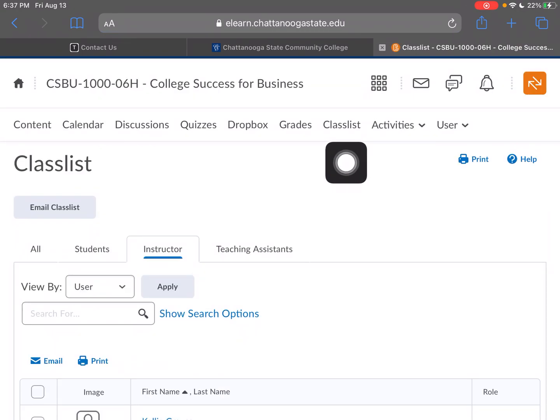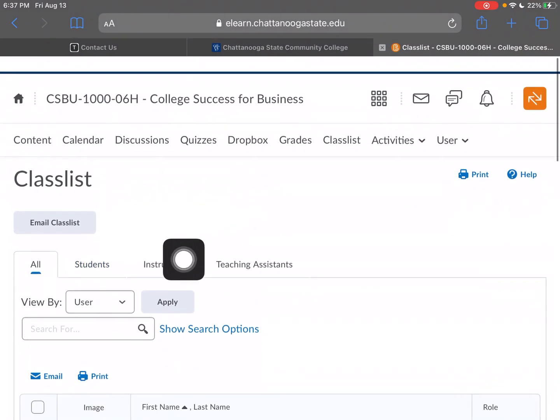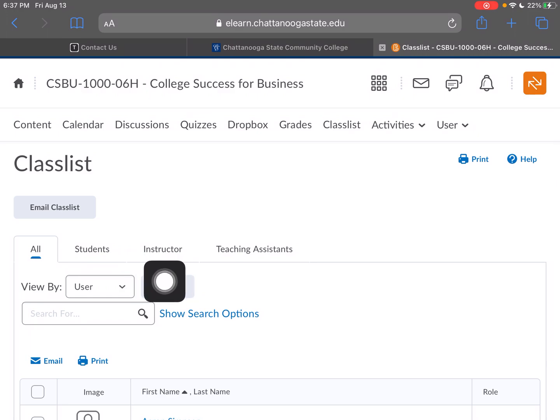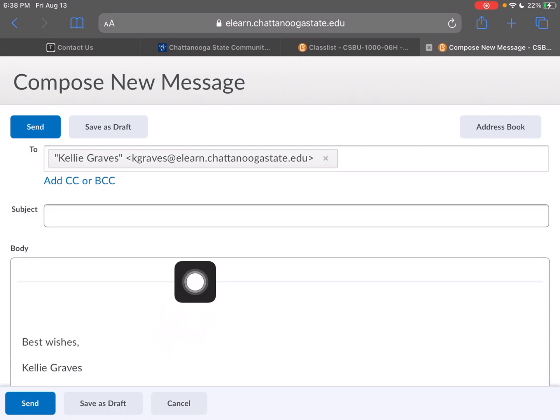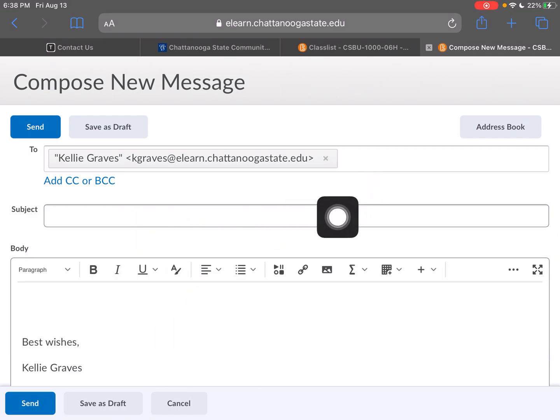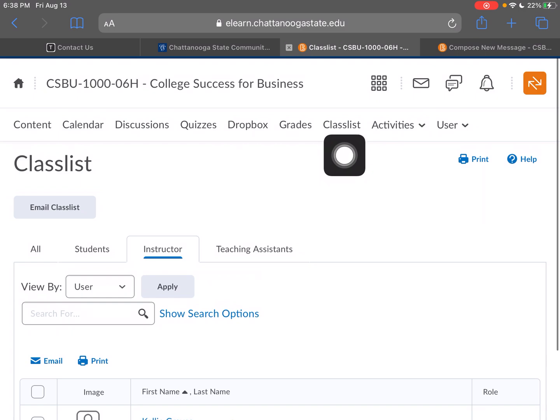Now, this class list, this is super important right here. This is the best way to email your instructor. Generally, when you come here, it's on all, and you would see the whole list of the class. But if you wanted to email your instructor and you're unsure of the name, you could just click right here on instructor, and then you see that you have a name. So you can just click right on the name to be able to email. Make sure you put something in your subject that lets the instructor and professor know what it is you're asking about, and then type a clear message in the body.